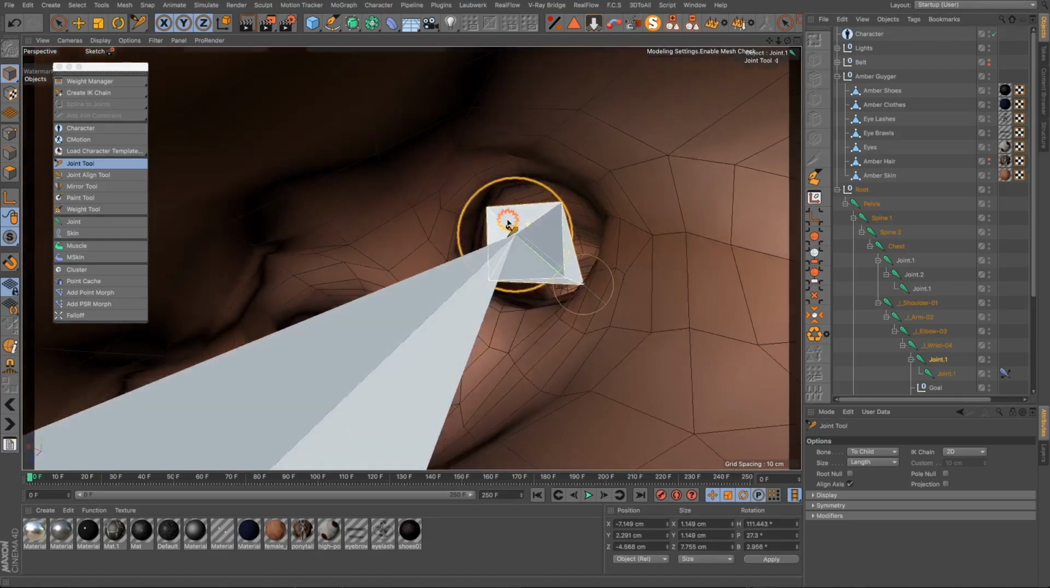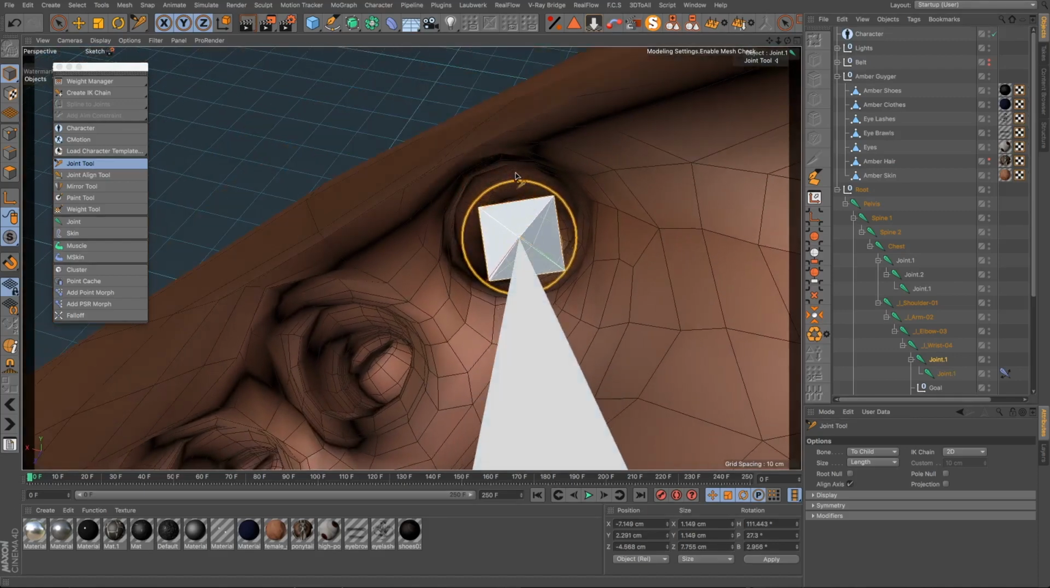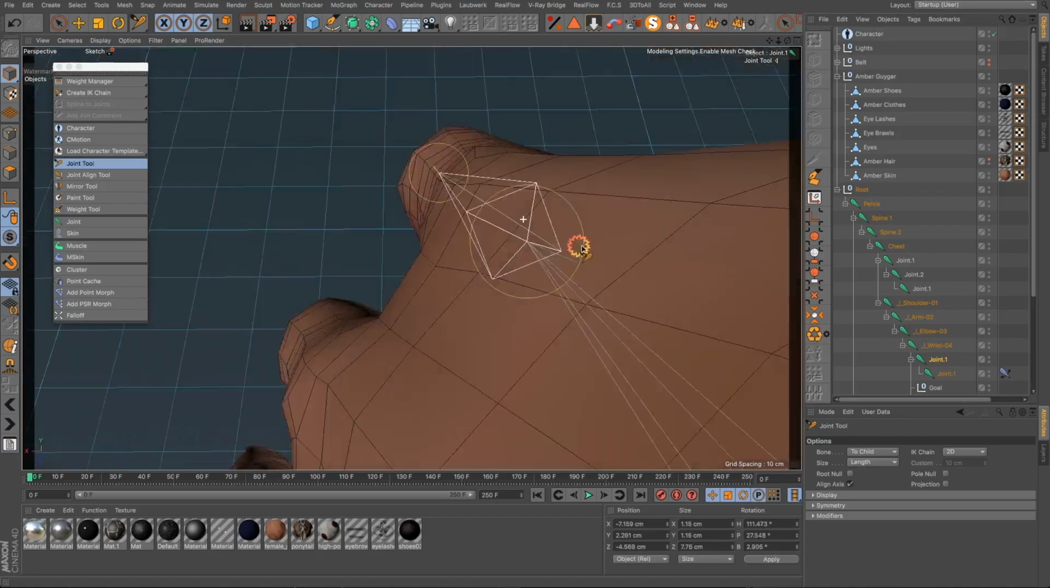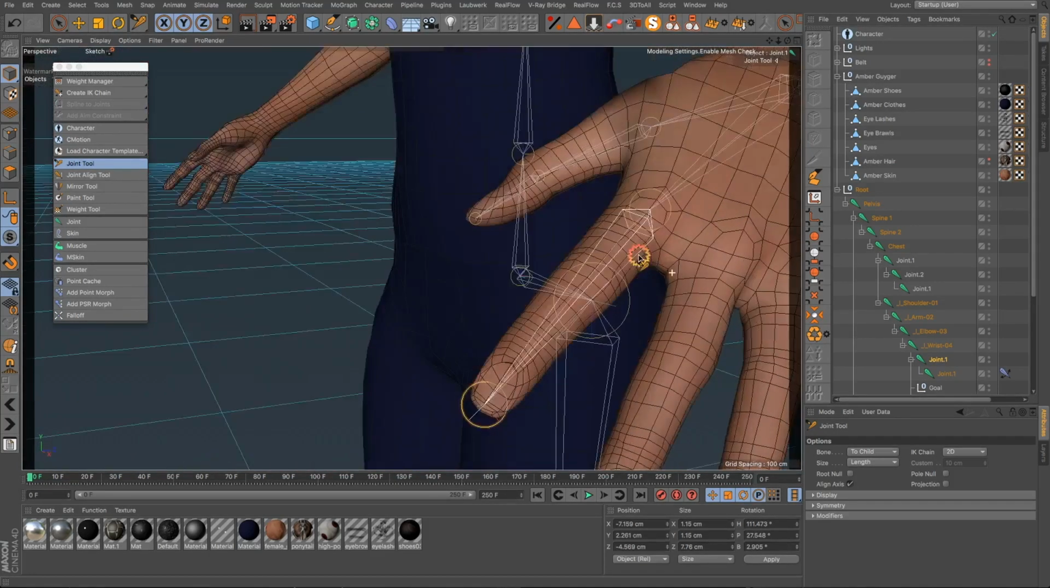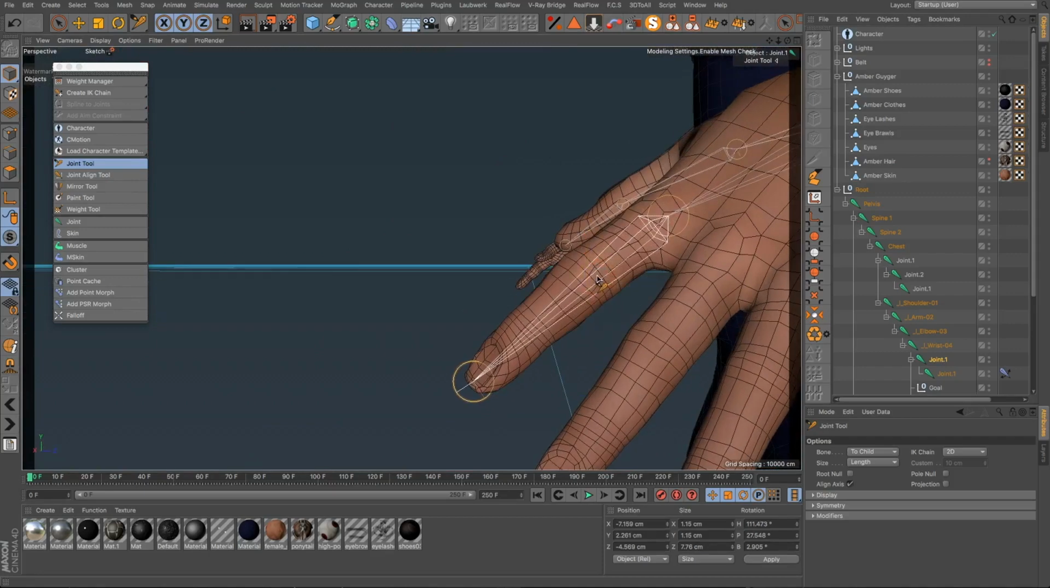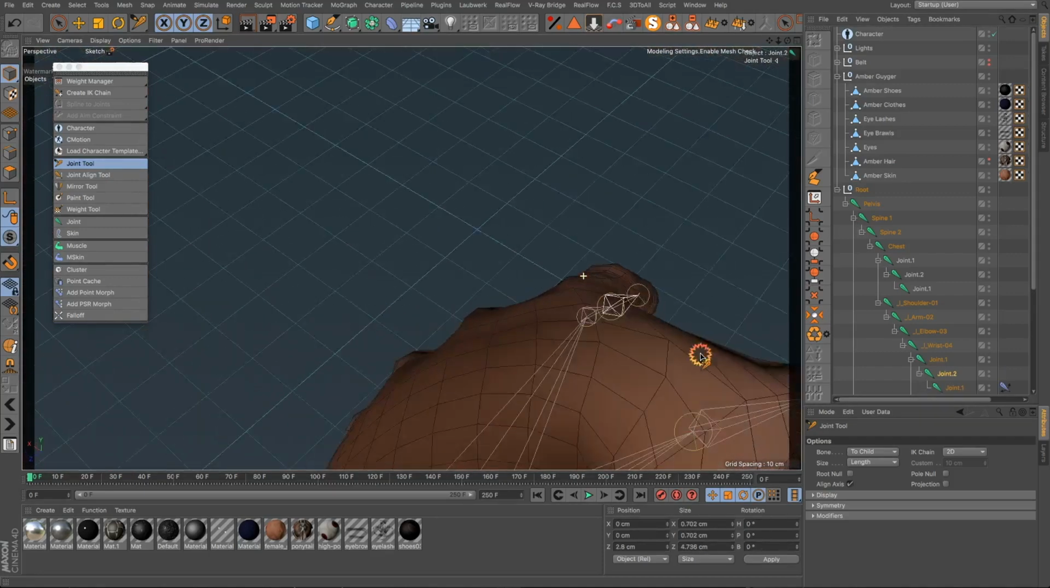Just try to look straight down that finger, and try to center the joint up with that hole. And that'll help you out. And now we know where our next joint is going to go, right? It's going to go here, right? So we can do the same routine with that.